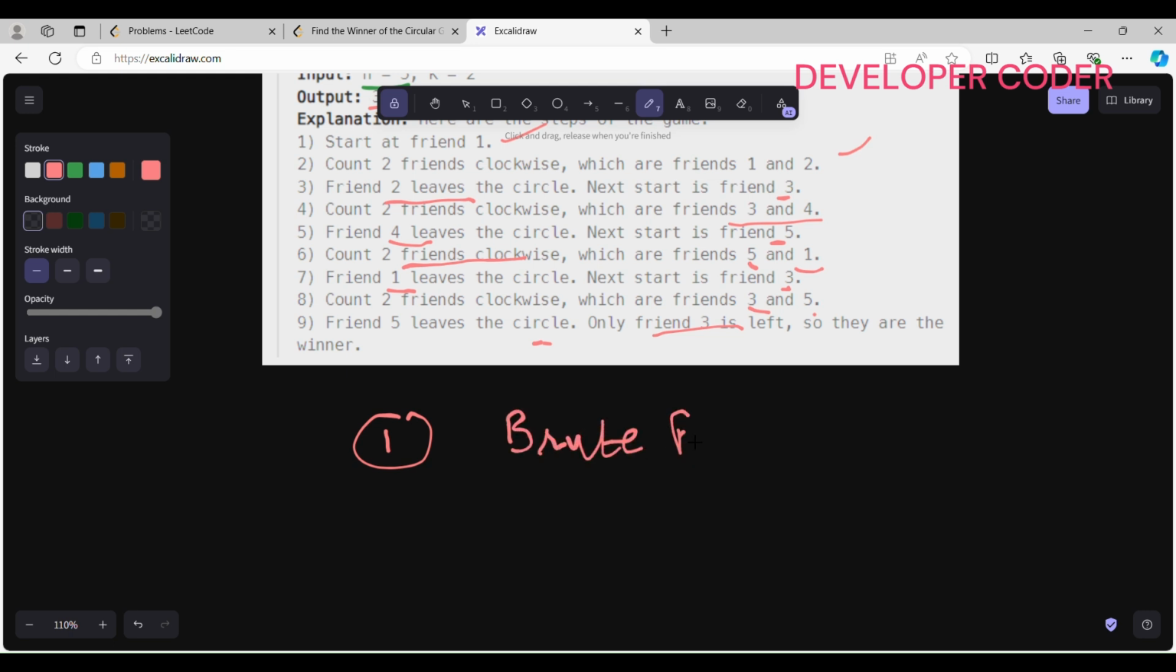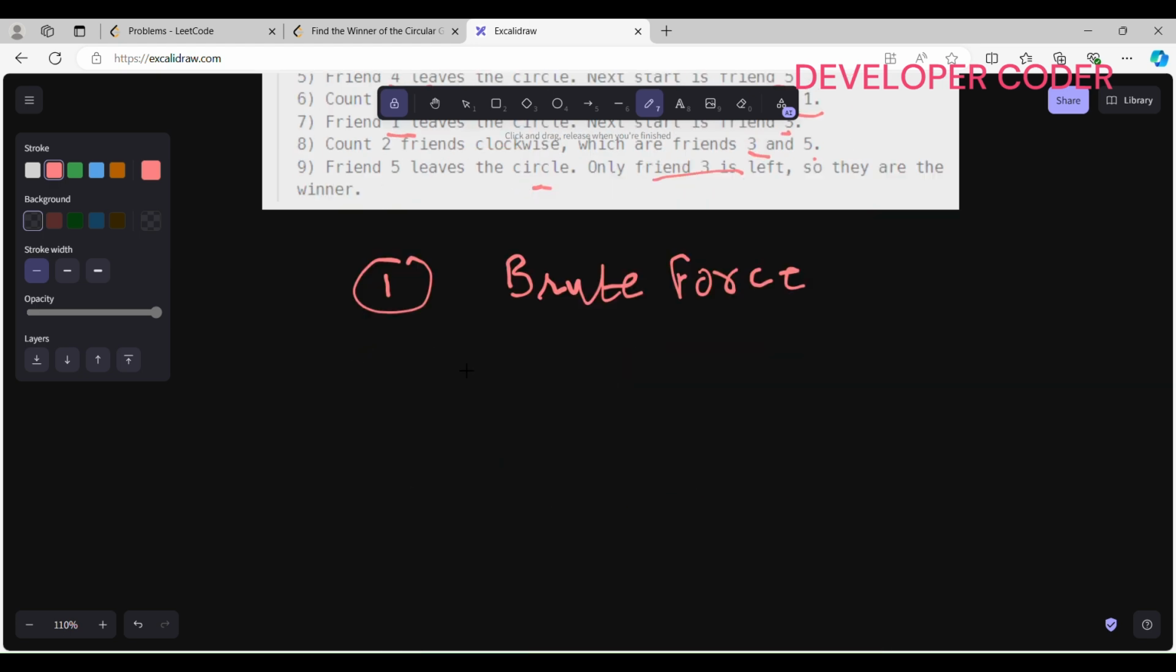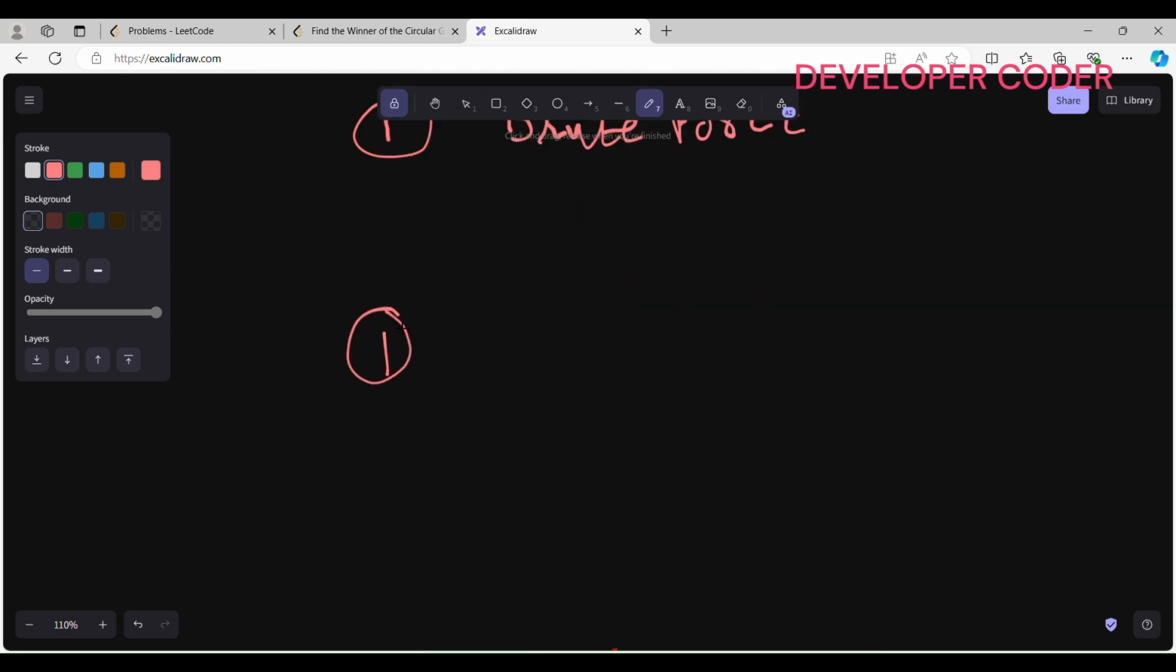Brute force. So first thing, I am going to create one array list, and in this array list I am going to add all the indexes. There are total 5 friends, so in my array list I am going to add 1, 2, 3, 4, and 5. After doing this, we are starting from index number 0.